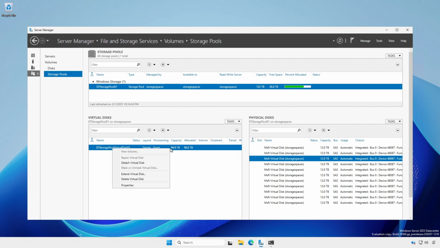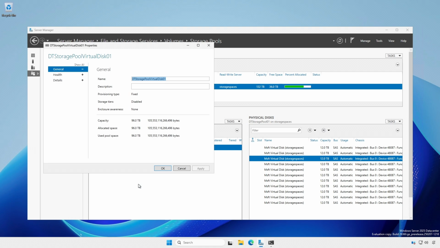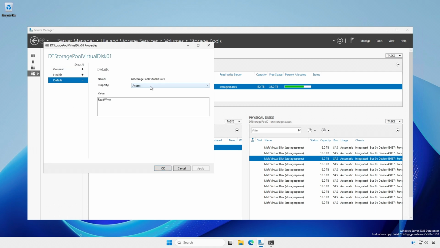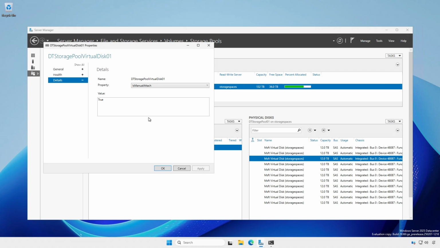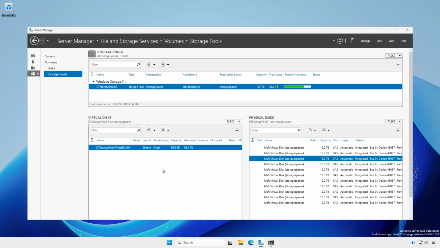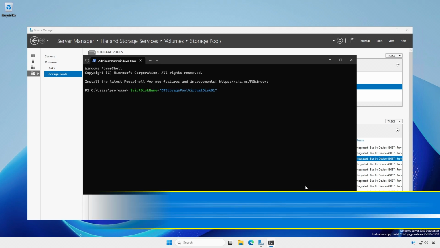Right-click the virtual disk again and select Properties. Click Details and select the Is Manual Attach property. Notice the value is true. We must change this value to false so that the disk attaches during boot. Open an administrative PowerShell session and type the following commands.